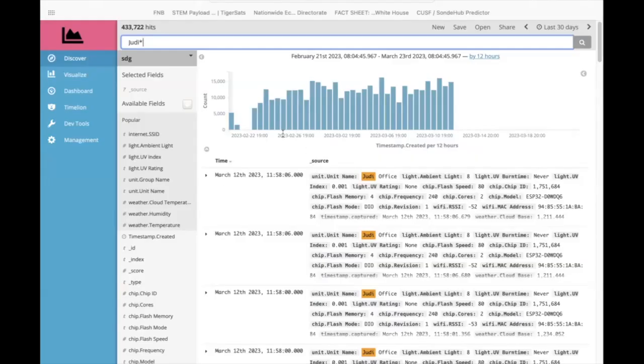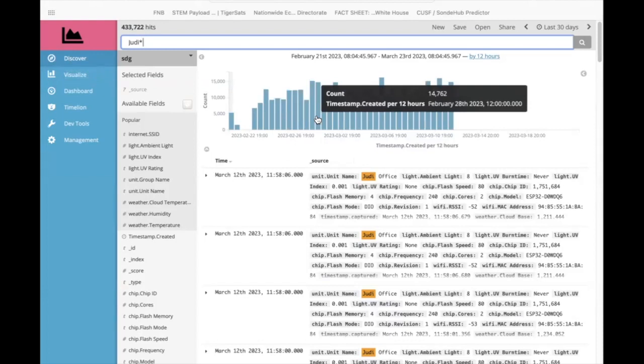Here I am on Kibana. I'm in the Discover tab, and you can see that it automatically defaults to the SDG index, which is an acronym for the Sustainable Development Goals. And this is the index that we use for all of our Max IQ kits. So we can see that my kit called Judy Office has been collecting data.